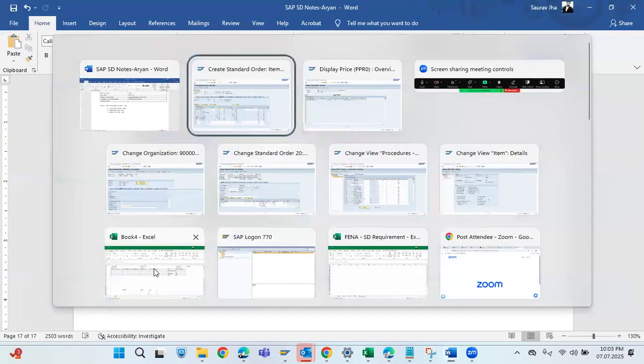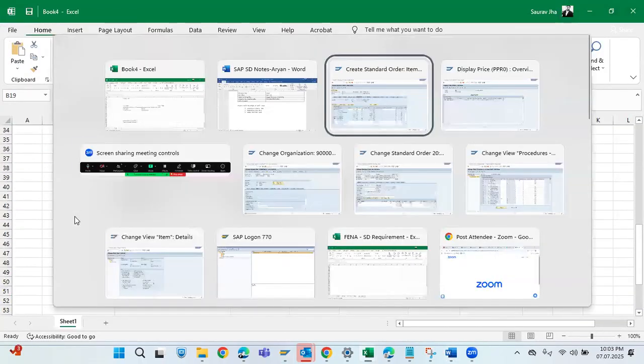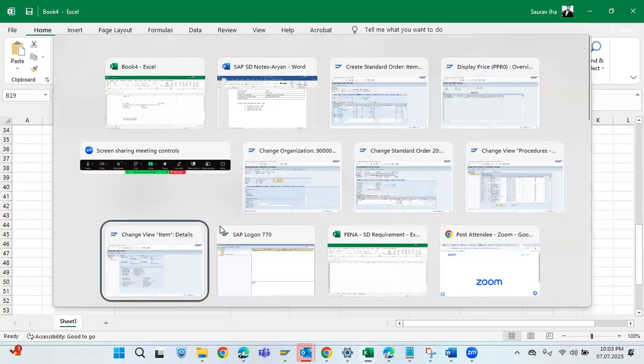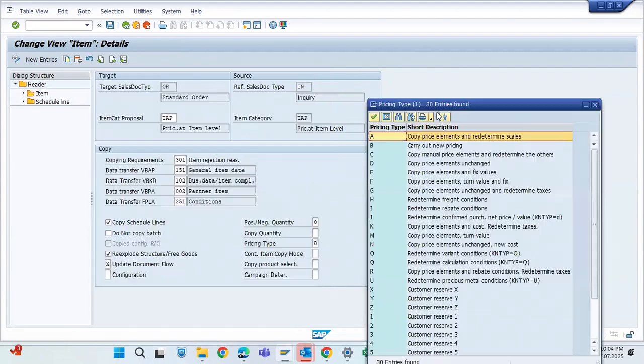Okay. So we were in the pricing condition, copy control, and item category. Apart from that, here in the pricing type section, the B is auto determined. Here you can see in the item category, it was pre-mapped: we carry out new pricing. So whenever you create the sales order, the system will automatically determine the prices which are there in the system. If you want to replace this condition, you can create a manual pricing condition, and apply the same at the time of order creation.